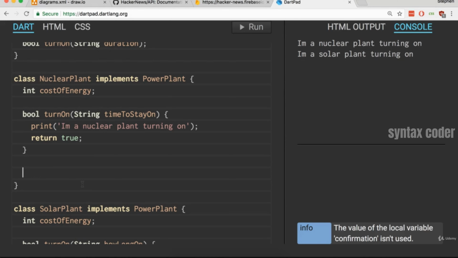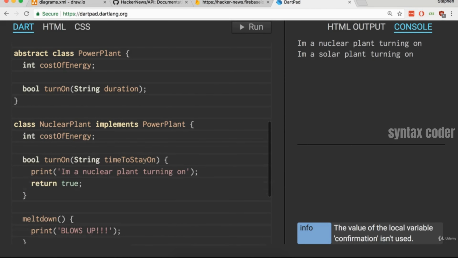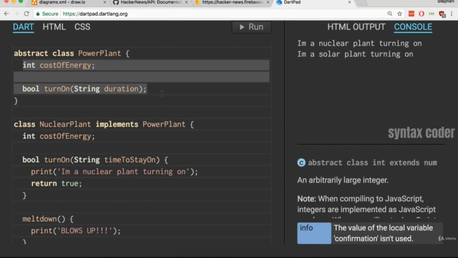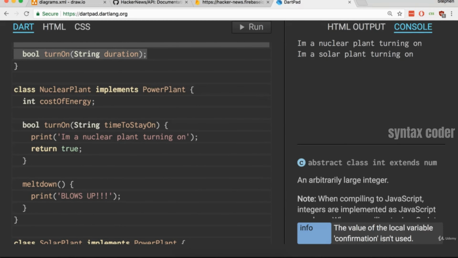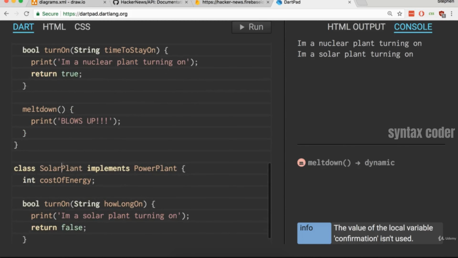So if we want the Nuclear Plant to also have a meltdown method assigned to it that blows up like so, no problem whatsoever. When we start to implement an abstract class, all that's saying is what we have to have. It doesn't say that we cannot have anything else. So we can freely add on as many additional instance variables or methods to nuclear power plant or solar plant for that matter as we want.